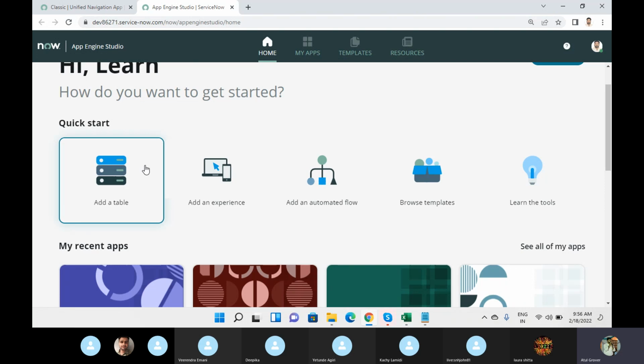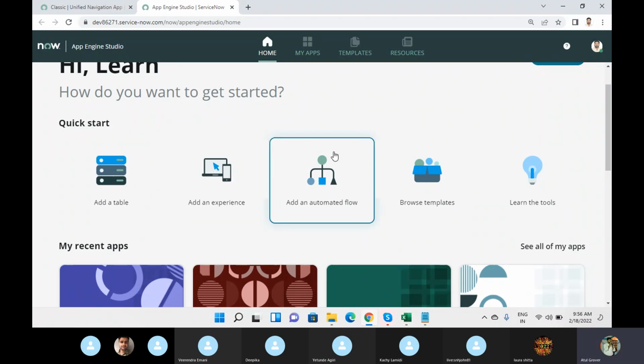So now these are the 3 steps we have to do. Add table, everybody knows how or what type of table you want. Add experience, service portal. Add automation, your workflow. Service portal or your catalogs will reside here. Your automation will come here. Your workflow flow design will come here. In San Diego, ServiceNow is giving a lot of new functionality in this area. You can watch my video of this area and you can come to know.